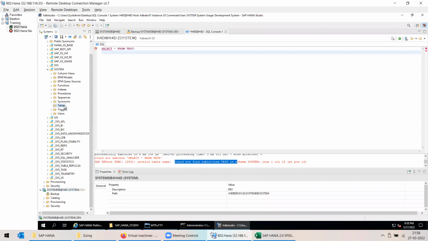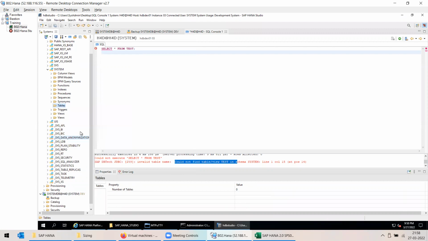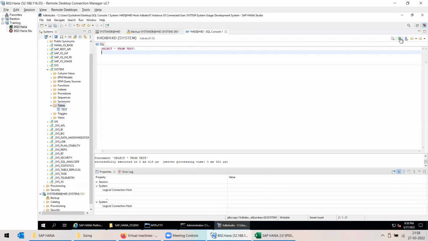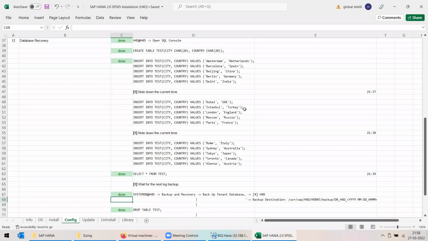Let me see the table. Refresh. So can you see I have recovered the table? Yeah. Now let me check how much data is there. Select star from test. Can you see only 5 rows are there? So the backup was recovered, I think, till this location. Actually, this should, I think, go above over here. It was created up till this time. It was only till up. Let me check up till.